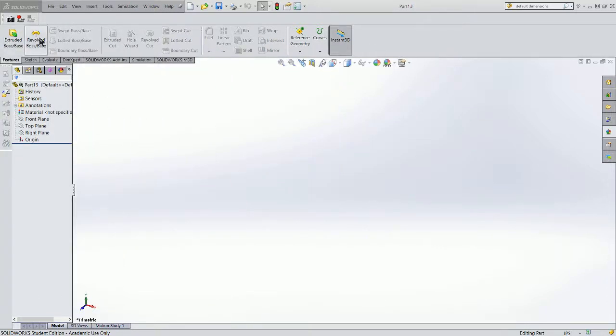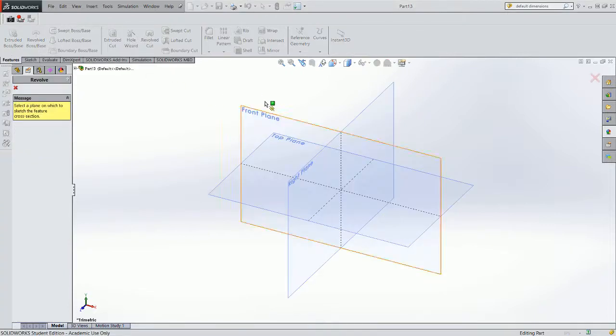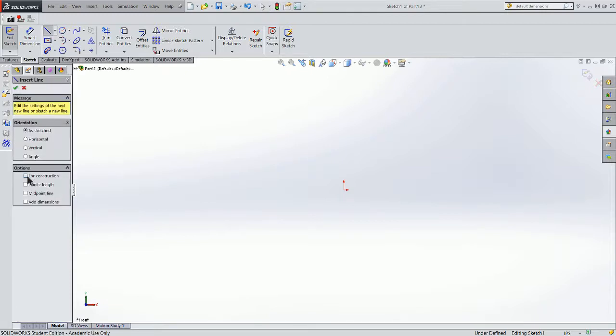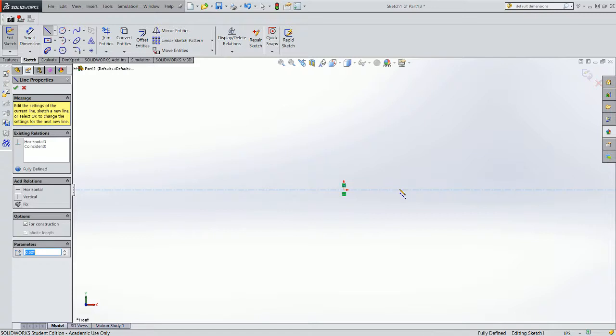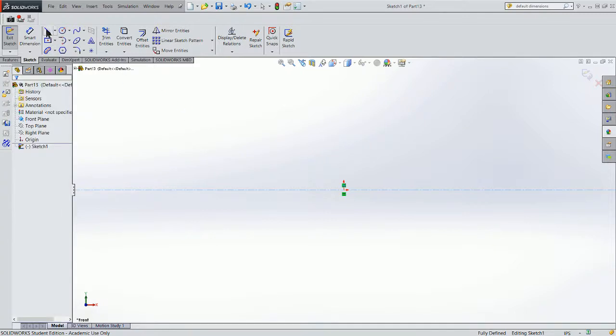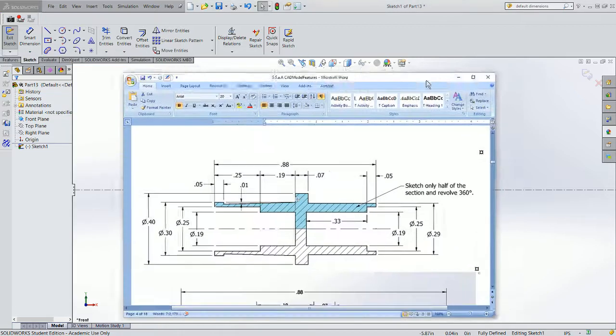So the first thing I'm going to do is command on my revolved boss base tool. I'll select the front plane, and I'm going to put down a line. This first line is going to be a construction line. I'll make it infinite length at the origin, and then deselect that. That's really my revolve reference point. So let's go ahead and start on that point, and let's sketch out this rough outline here.